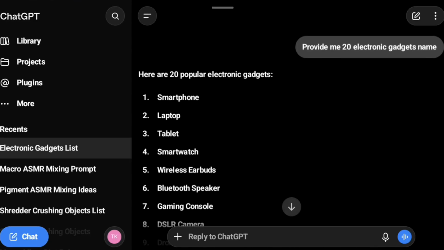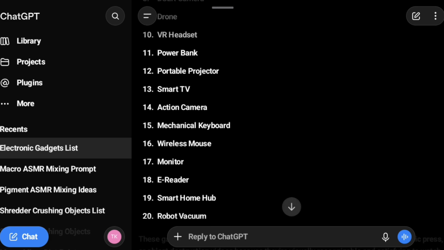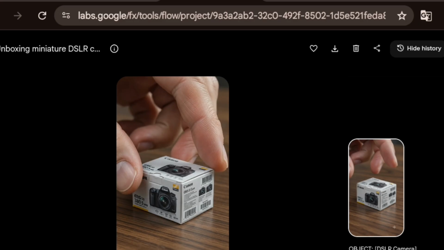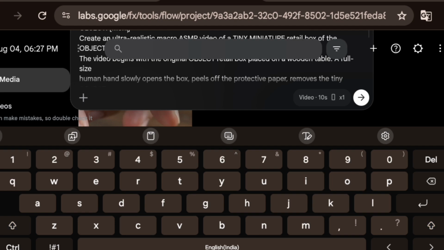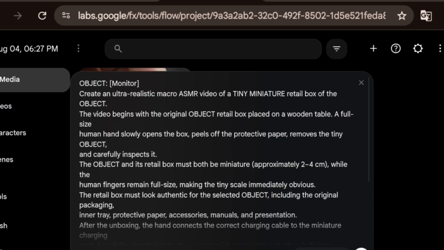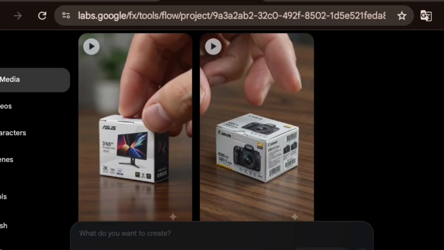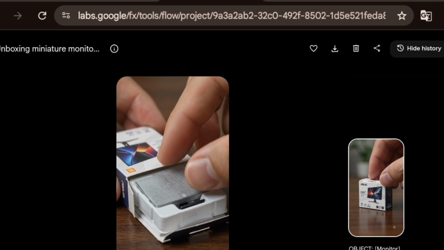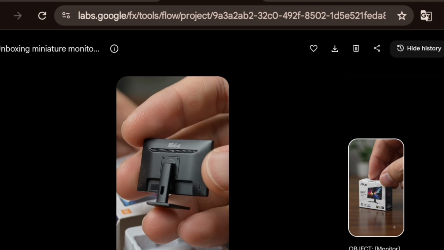Want to make another one? Simply return to your ChatGPT list and choose a different product. This time, I'll select a monitor. Copy the product name, go back to Google Flow AI, paste the master prompt, swap the object placeholder with a new product, and generate the video. In just a few minutes, you'll have another realistic miniature product unboxing video ready to use.